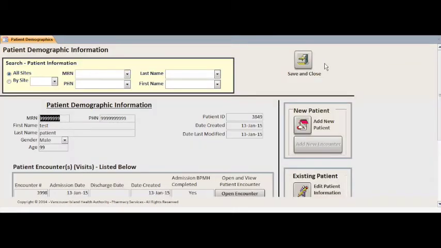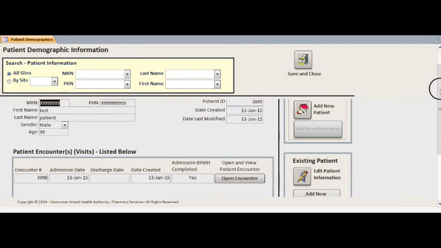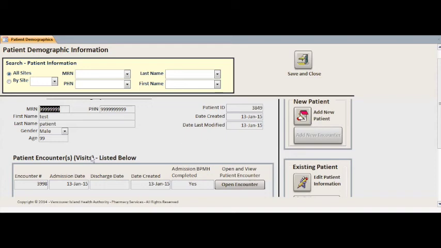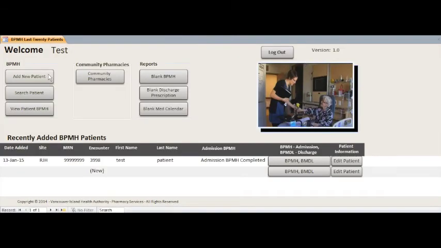Saving and closing and going back to the main screen actually doesn't take you quite back to the main screen yet. You can see this is your patient information here in case you needed to go in and edit a patient. If you wanted to search up a new patient, this is where you could also search. So this doesn't take you back to the initial home screen, but rather back to the patient demographics screen. If you want to go back to the main home screen, save and close again.